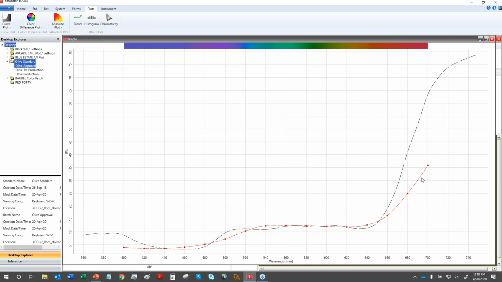Well, we would expect that acid dyes on wool would not give exactly the same curve as reactive dyes on cotton, and that's fine. Ultimately, what we were interested in with this particular olive submission was, was it acceptable? And we're going to say that yes, it was.